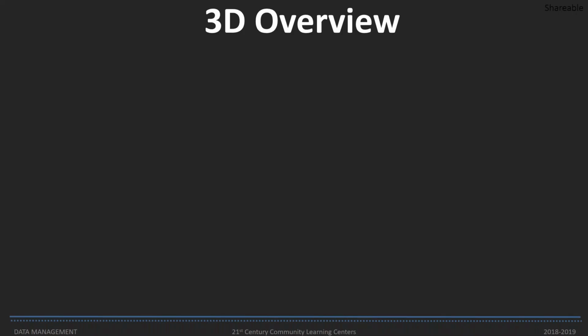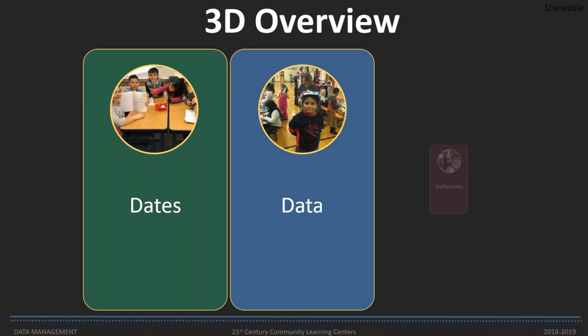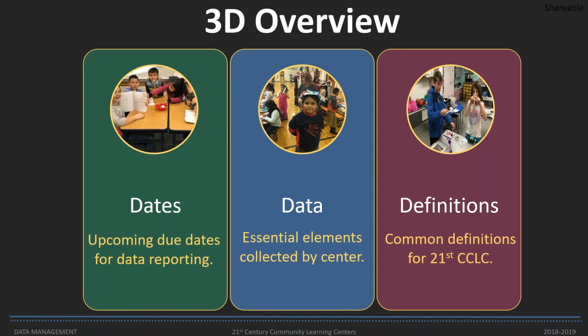So, let's start with a 3D overview of data management, and that's dates, data, and definitions. We will address the upcoming dates for data reporting, the essential elements collected by each center, and common definitions for 21st CCLC.